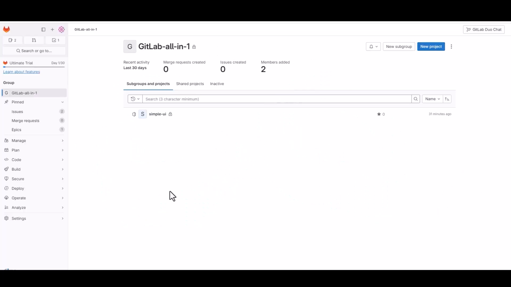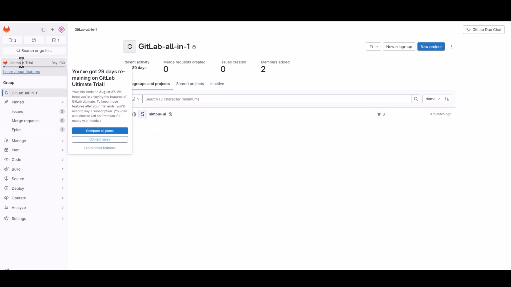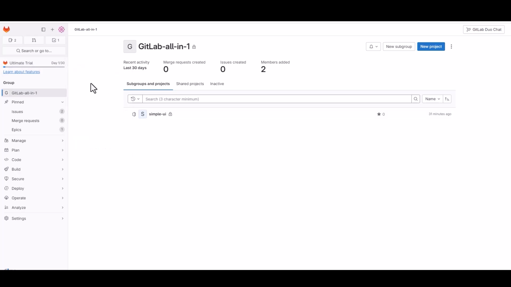So we start this demonstration with the planning stage, where we're going to see what features GitLab offers for the planning, such as issue tracking or iteration, which is similar to the sprint in other platforms. Here we are under a group, GitLab All-in-One, that was created for this demo. Under this group, we have one project, and that's where we're going to do our work. The group is under the Ultimate Trial because we want to leverage the security features of the Ultimate Plan, which are another great benefit of using GitLab.